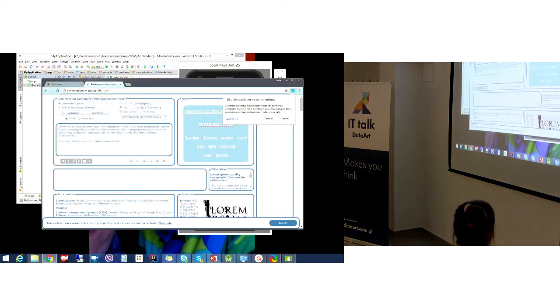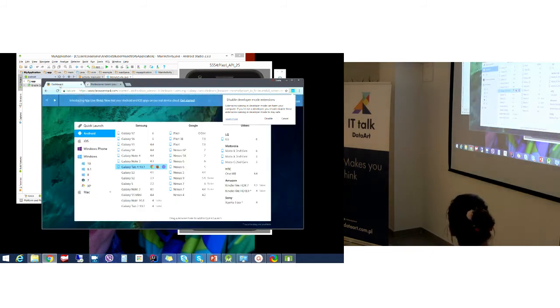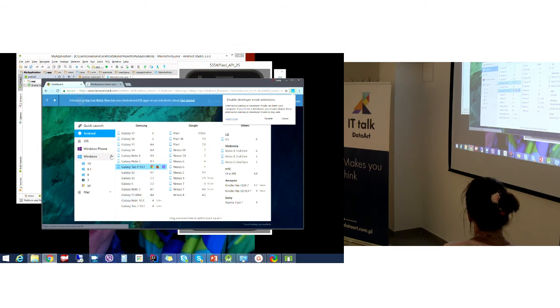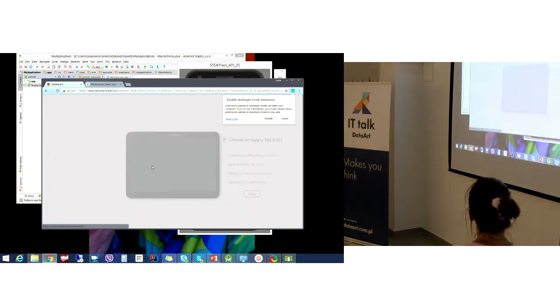Here we are. Here's BrowserStack, and it has all kinds of devices, even Android, iOS, just like you've said, Windows, Mac, and for example, we have Android here, right? In different browsers, different versions. And I absolutely love it. You just click, and you have it.